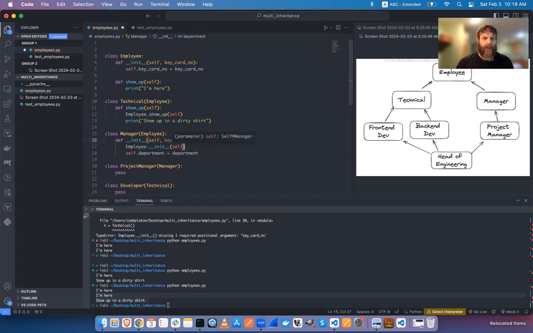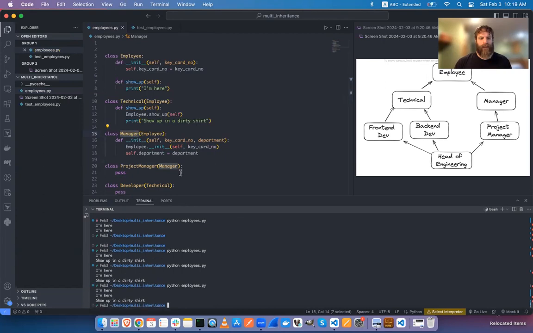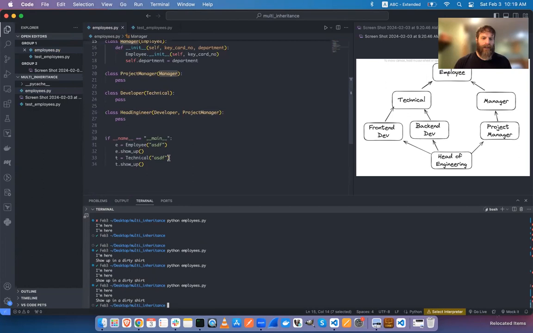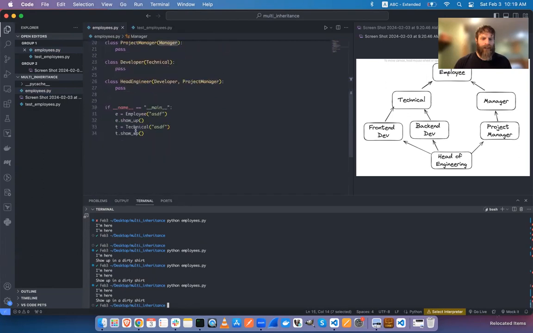So when I call the init, I also need to pass in key card number. Now, if I try to run this, actually manager should, yeah, okay. So I need to create an instance of manager now. So I'm gonna comment these out. And I'm gonna create an instance of manager.